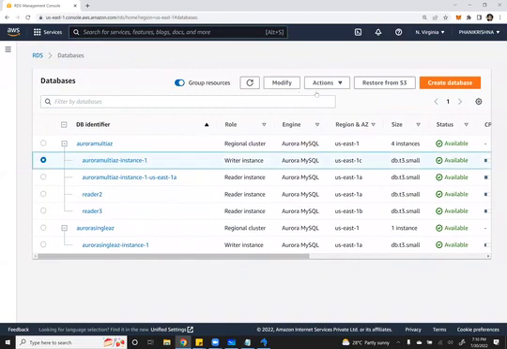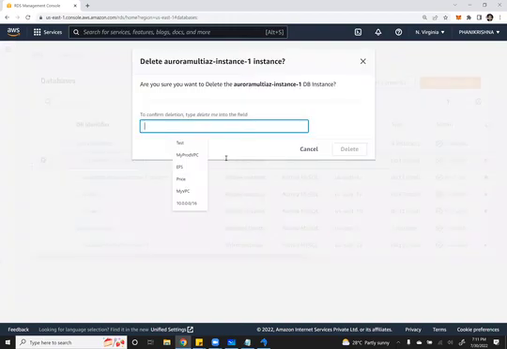I think everybody knows what a reboot is. System will be rebooted. Delete will be deleted. Take snapshot means manual snapshot. Okay, now I am deleting. Later I will tell you what a failover is. Delete. So here type delete me. Once the writer instance is not accessible, immediately one of your readers will become a writer.